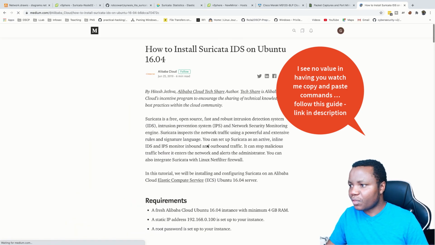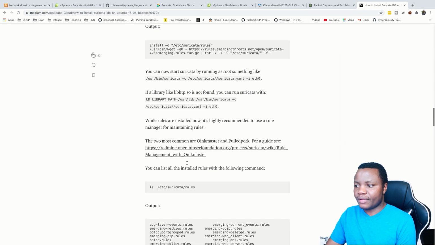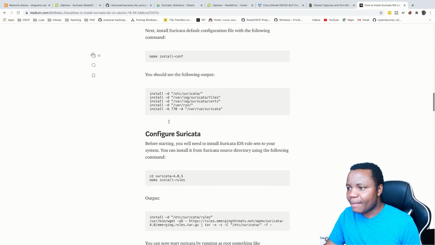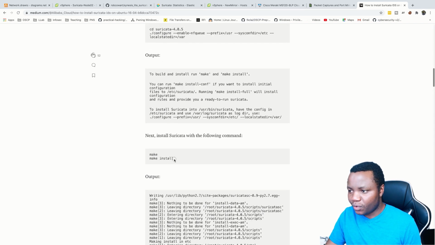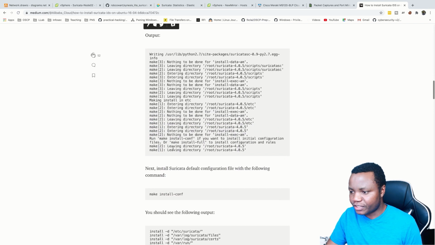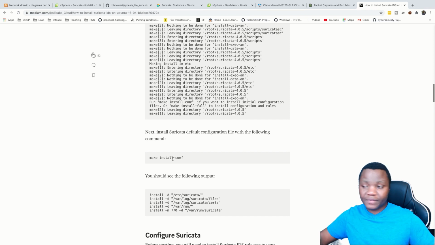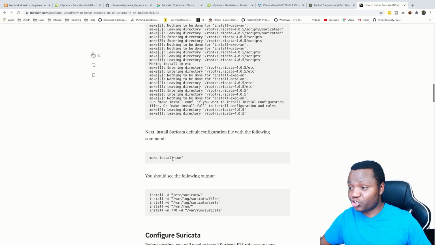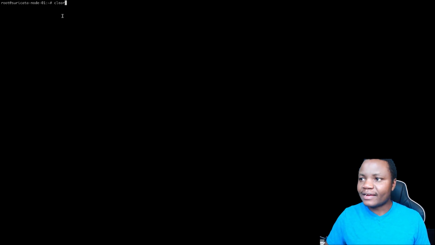Here is a Medium article that was written for Alibaba Cloud. Follow everything here and read what is in here. You're going to follow all the way up to make install right here. Then you see this output here. Then let's run make install-conf. So I'm going to speed up everything, run everything above there. If you follow the instructions that I've showed you and everything is right, if you run ls /etc/suricata/rules, you should see all these rules in here.